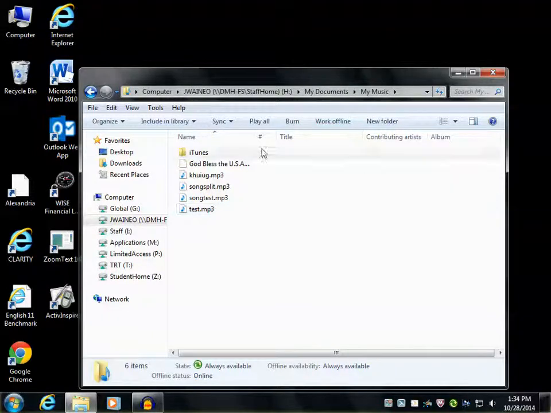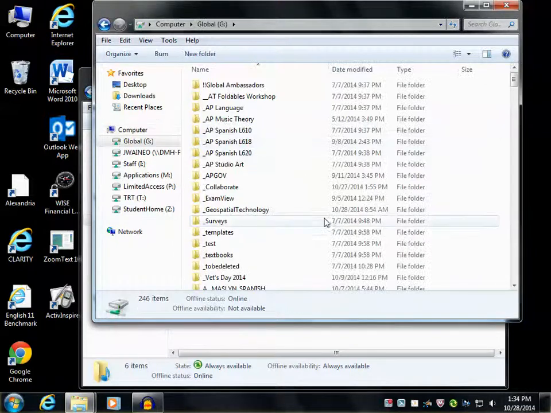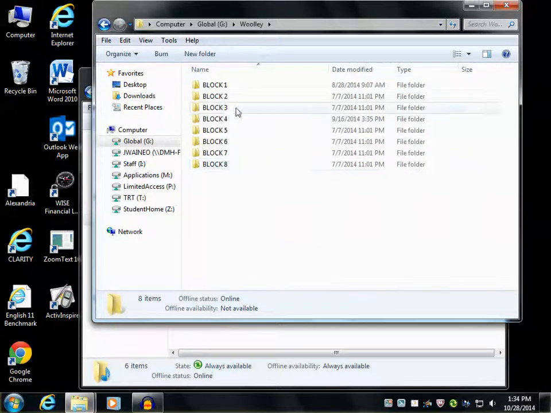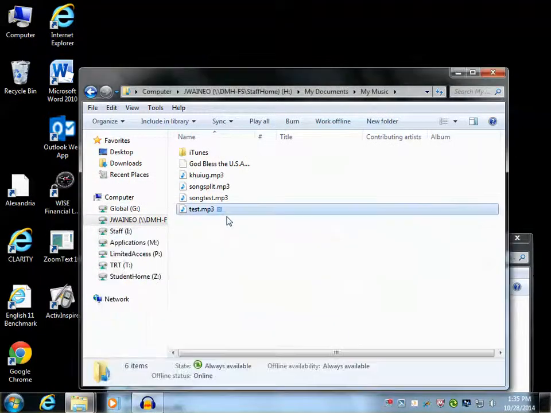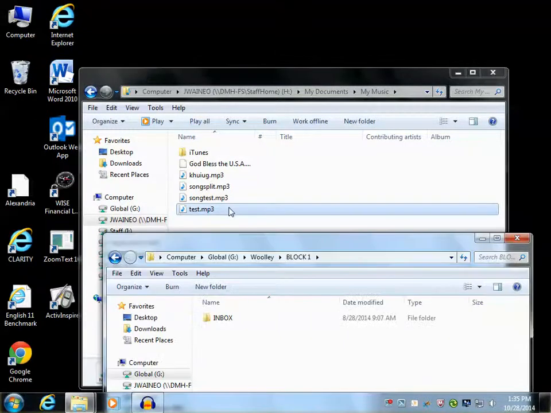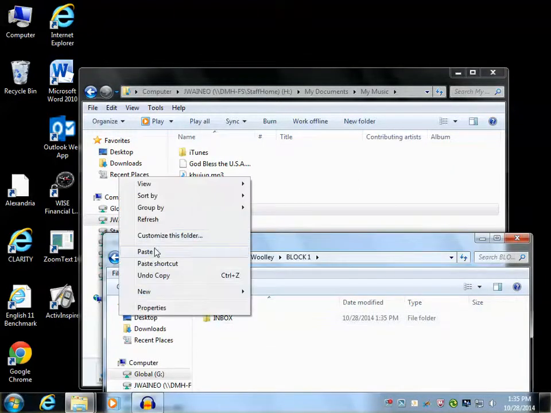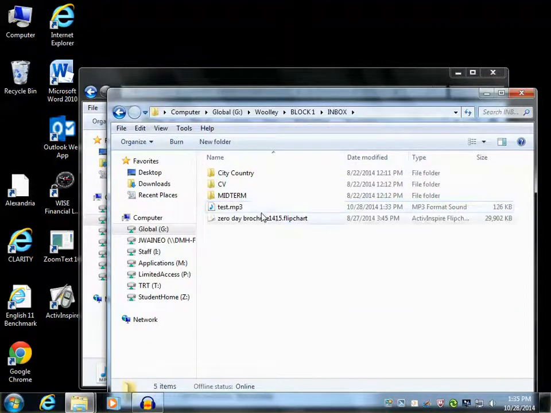However, a lot of teachers do like to use the G drive. So you'll have your student open another window and go to the G drive. I'm going to use Miss Woolley as an example. Find your folder, find the corresponding block. They can't go any further than this. Students can only drag and drop to the inbox. They can do it one of two ways. They can either drag and drop to the inbox, or they can copy and paste. Okay, and now if we open the inbox, there it is.